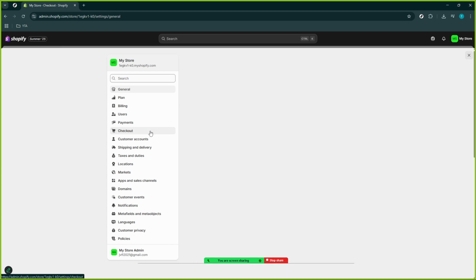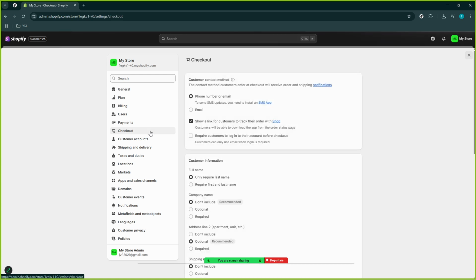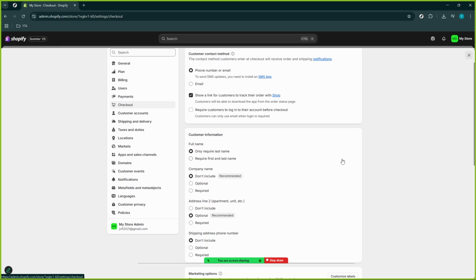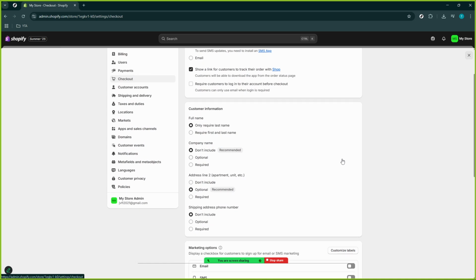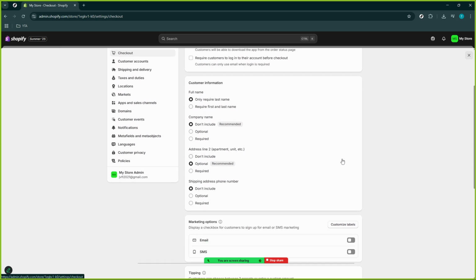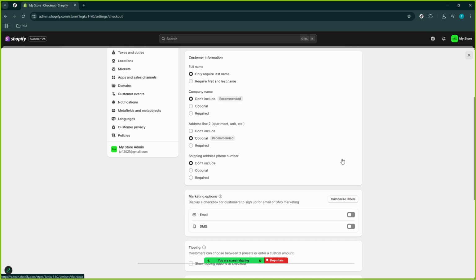This checkout section is a critical part of your store's configuration because it determines how your customers experience the final stages of their purchase. Here, you can customize the information and options your customers will deal with when they reach the checkout page. For example, you can set up how customer accounts are handled, decide what additional contact methods you require, such as a phone number or email address, and even configure the checkout language to enhance the user experience.